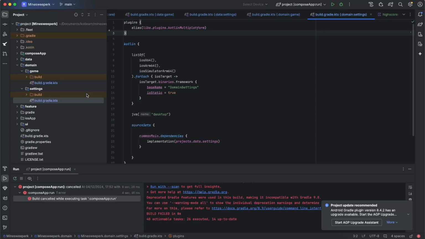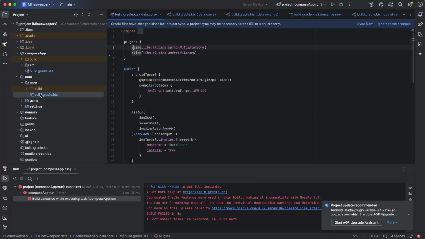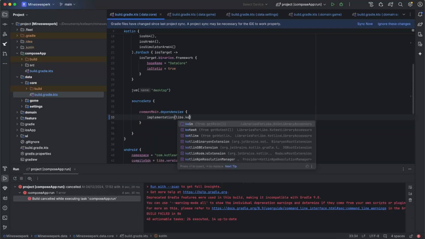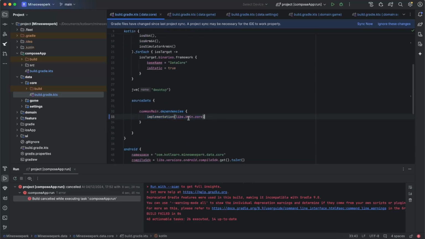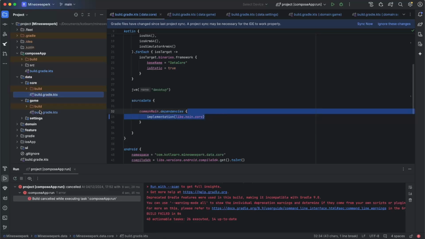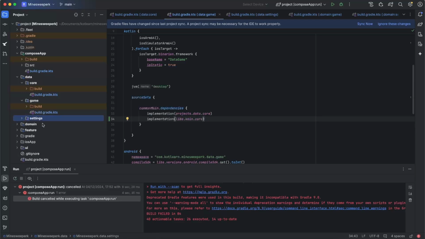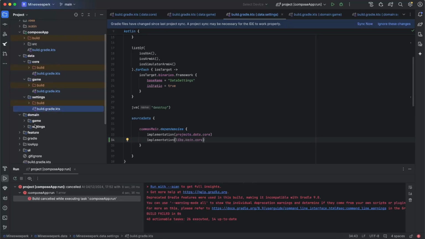So now what we need to do is the slightly tedious task of just adding the Koin dependencies to all of these modules. So we'll start with data. So all we need in here, because it's nothing to do with Compose, is just use libs.koin.core. So that's the same for all data modules. So we'll just copy that. And paste them in. We can do exactly the same for the domain modules.